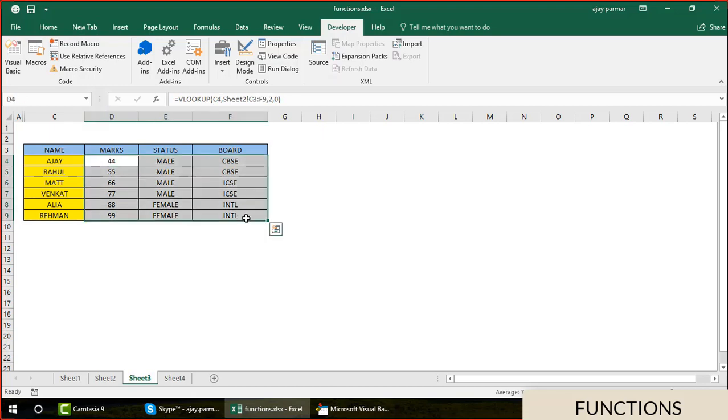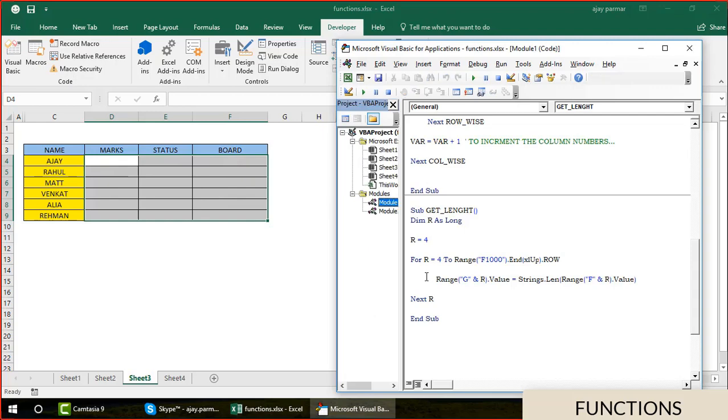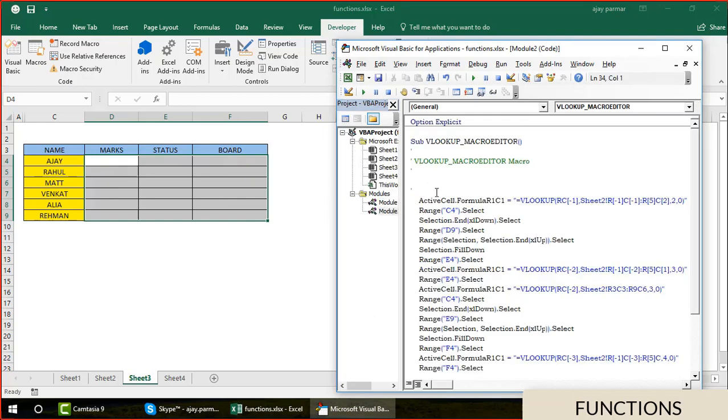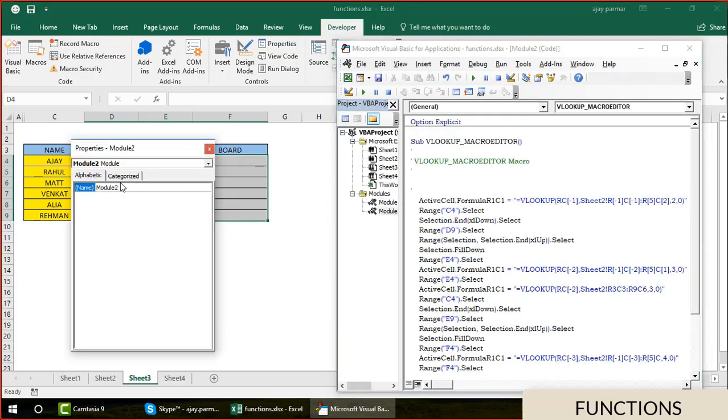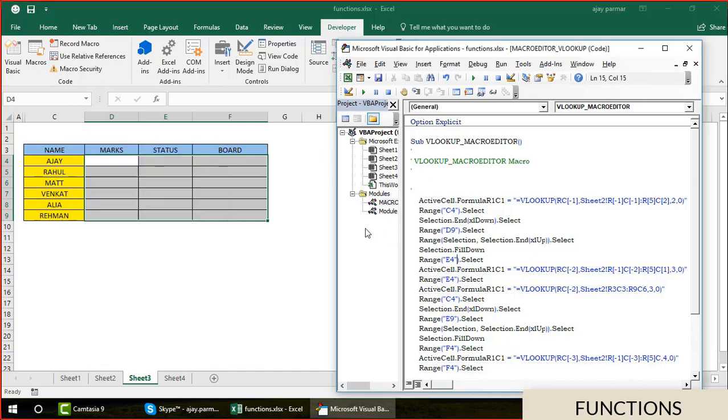So we will go and edit this. Let's go to the Visual Basic, control R. This is the new module which is created. So this is the module. I should go and give it a name called macro editor VLOOKUP. Okay, so now you can see here, this is how the formula comes.